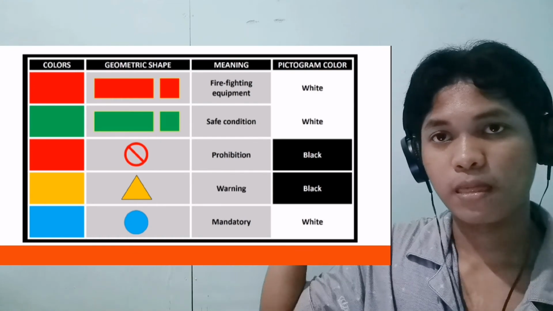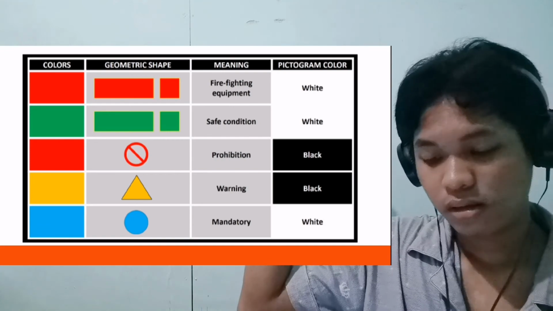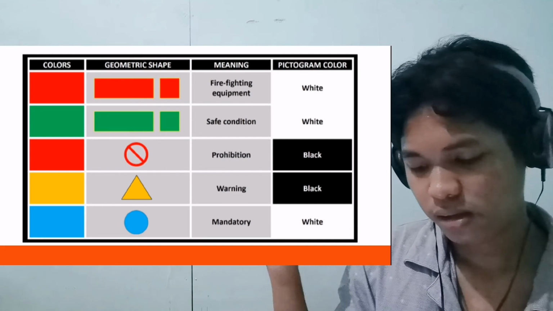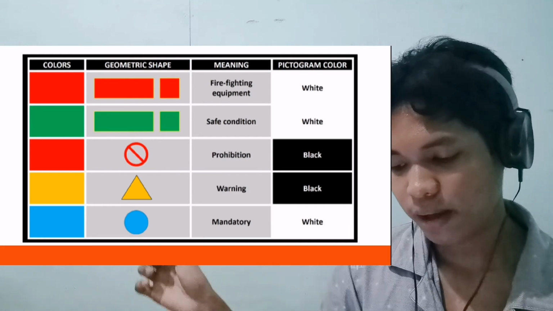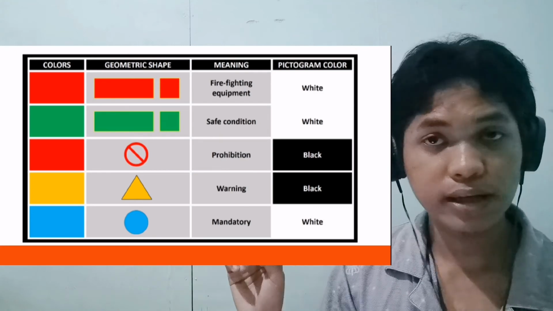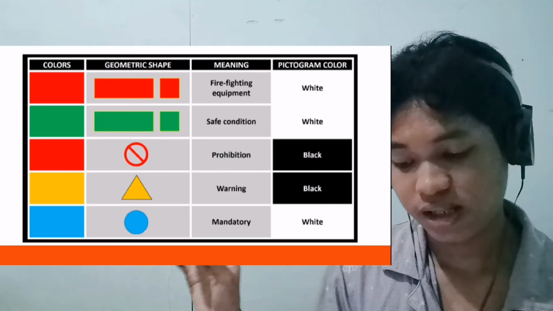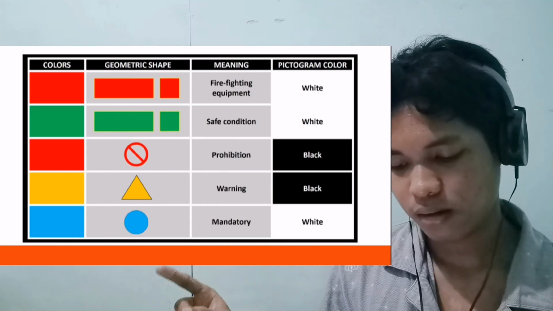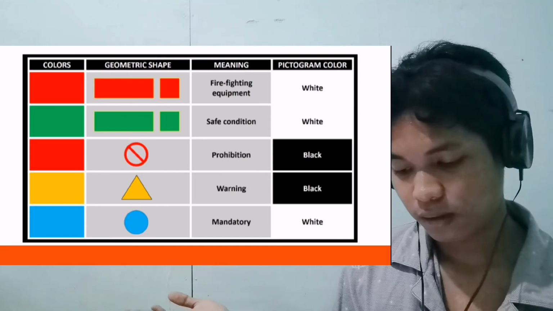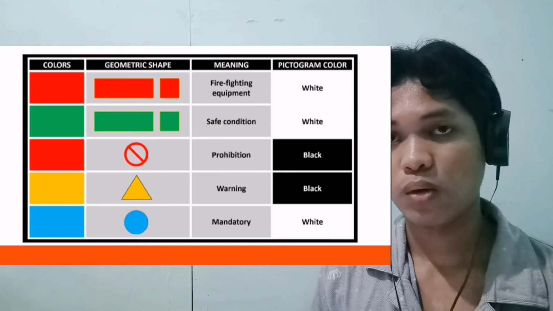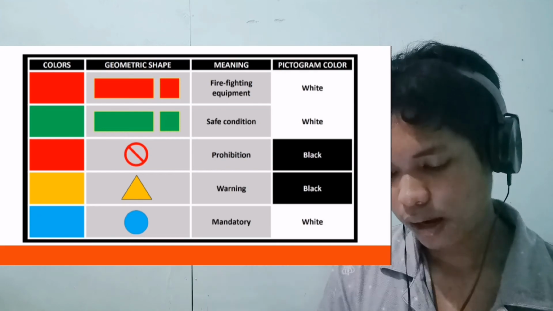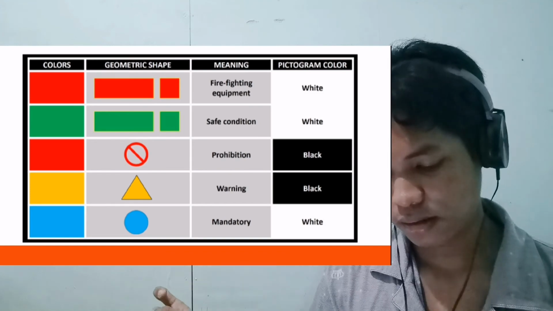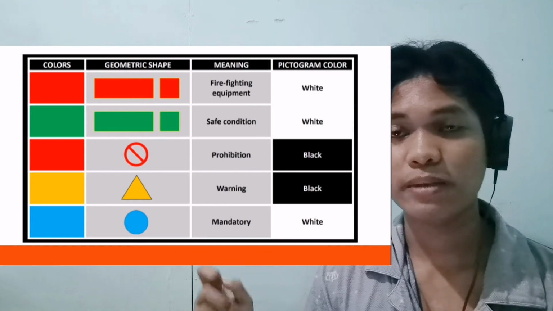So in number 1 is the red, and its geometric shape is red and it means that it is a firefighting equipment. Green, it means safe, and another red with this sign or geometric shape, it means prohibition, or huwag tayong papasok doon. And the yellow is a triangle shape, it means warning. And the last one is blue, it means mandatory.